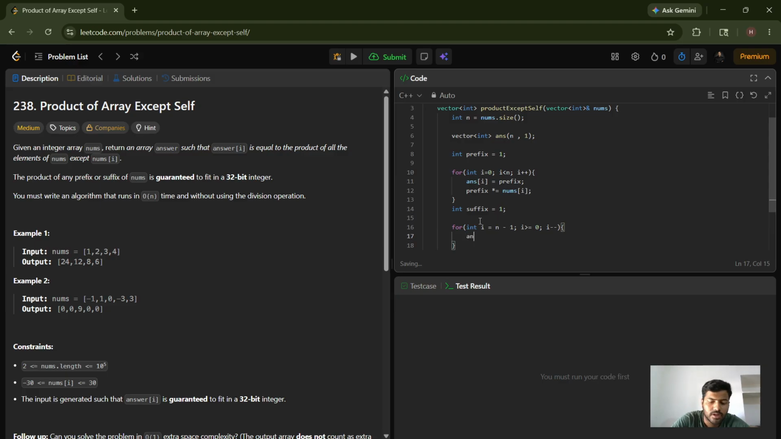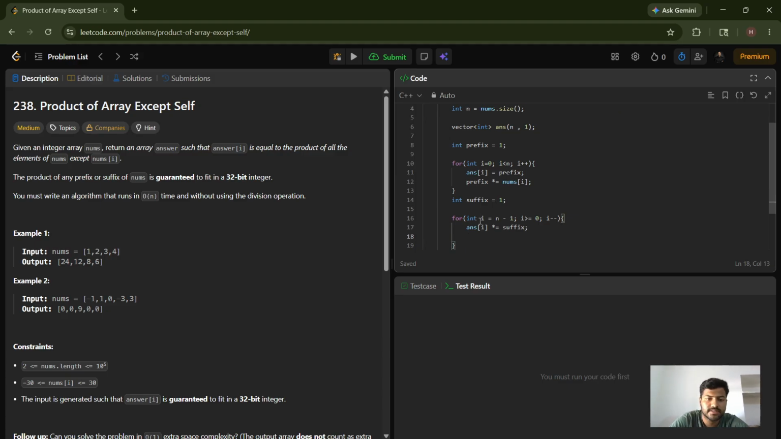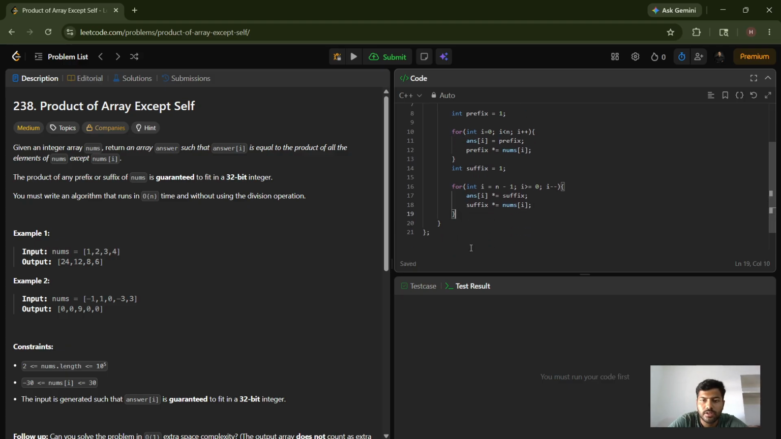And now answer index i is multiplied by itself and into suffix. So answer of index i is equal to answer of index i into suffix, and suffix is going to be assigned as suffix into nums of i. And now we are going to return the answer.